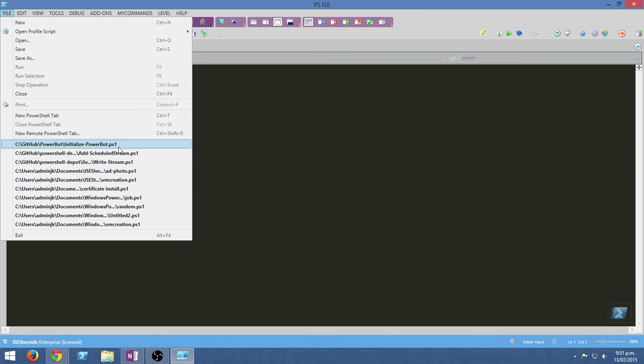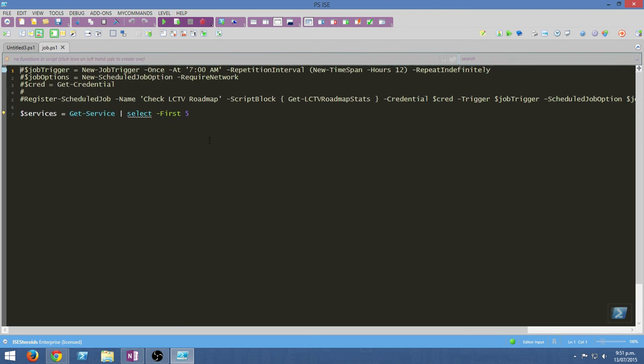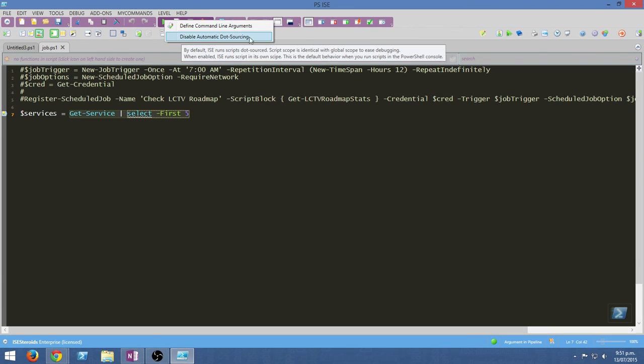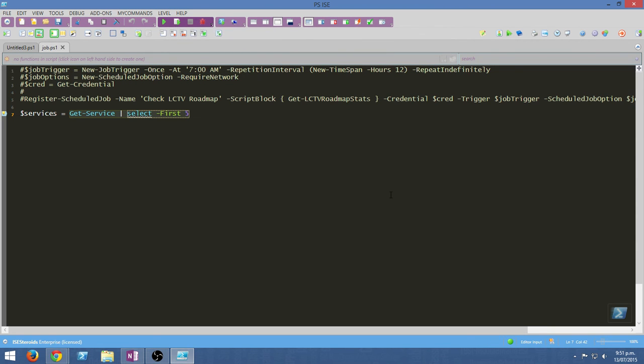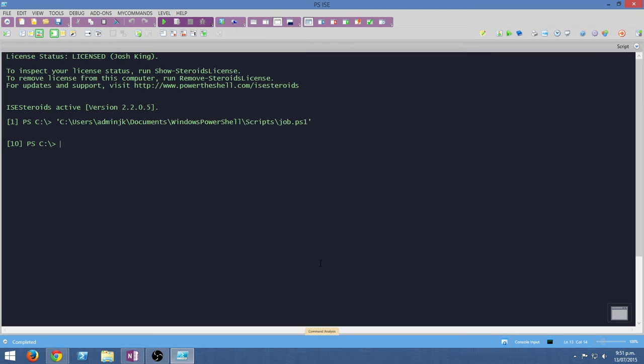what you can do, in the new version of ISESteroids, is you can right click on that run script button and disable automatic dot sourcing. So if we click that, we should see a tick next to it, and if we run it now, you'll notice there's no dot, so it's telling you it's not dot sourcing the script, and we shouldn't see that variable there anymore.